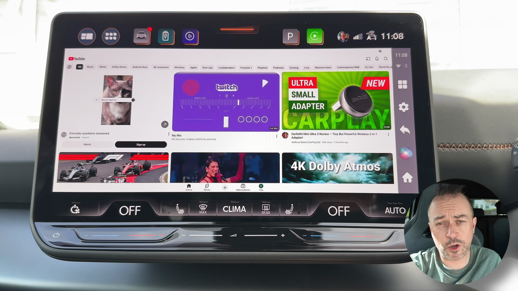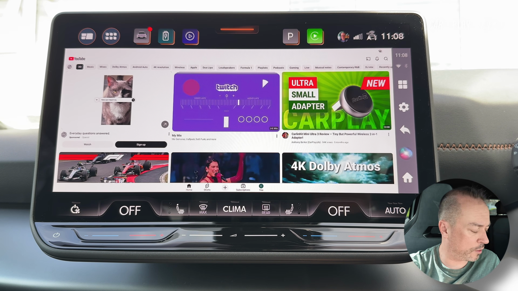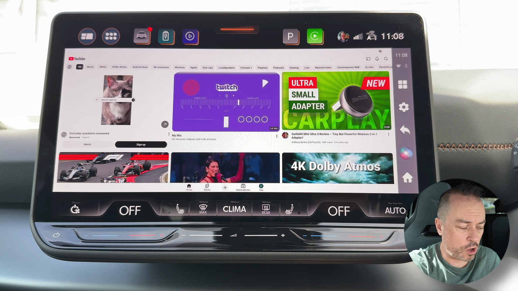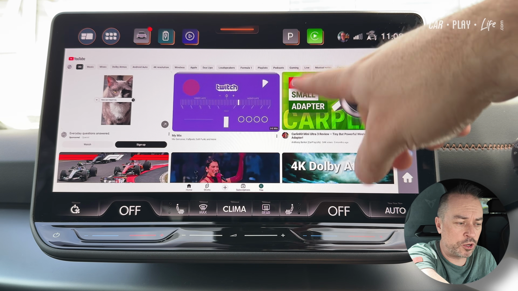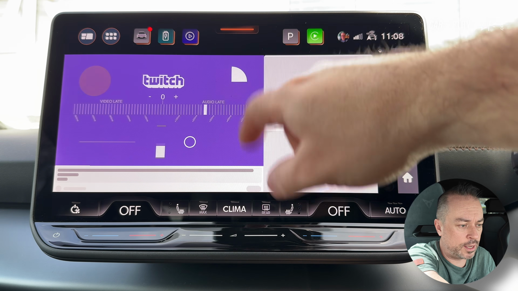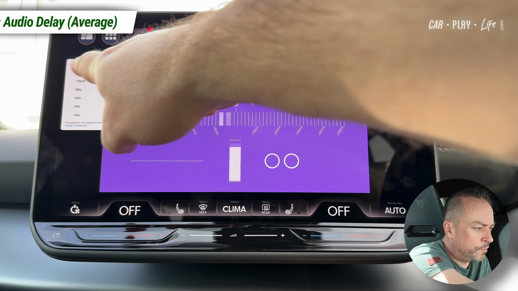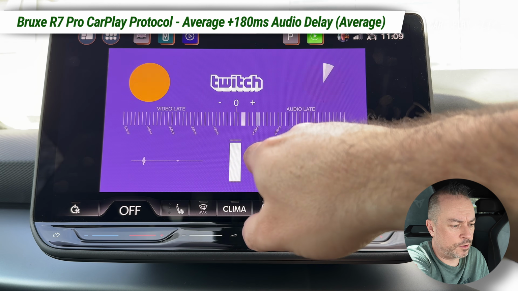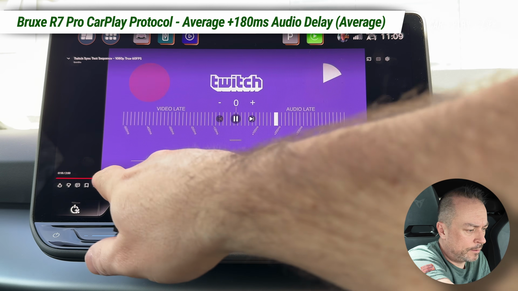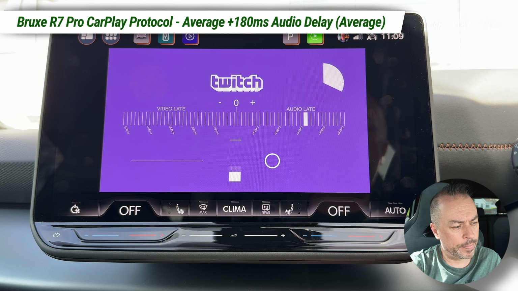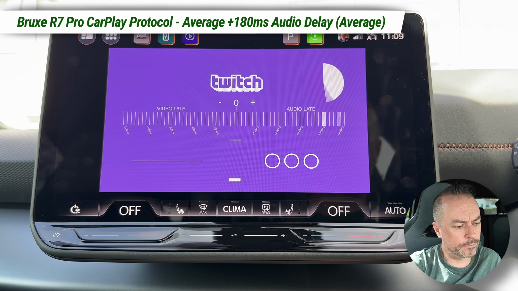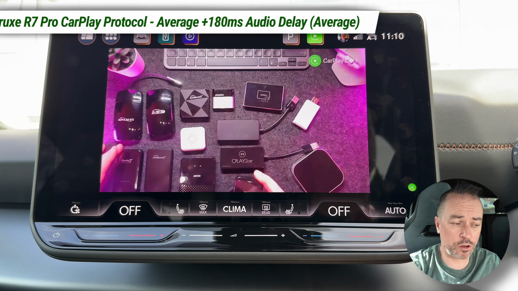Right, so we're back into the YouTube interface on the R7 Pro. We've got our box running on CarPlay protocol, and we'll just jump into Twitch and get a base level reading. All videos will be running 1080-60 to give a straight level base. Let's check out lip sync.